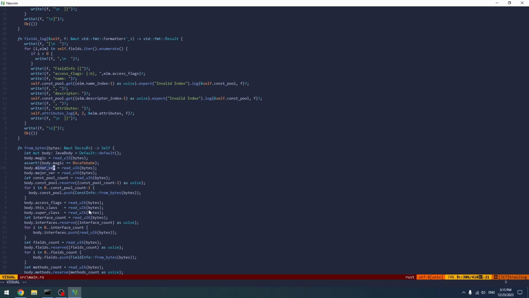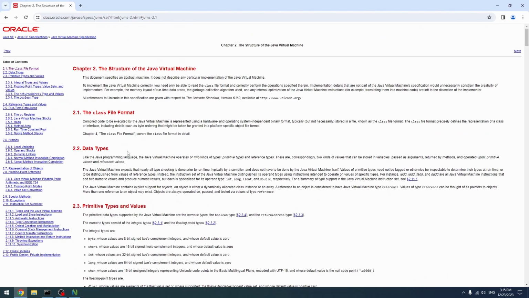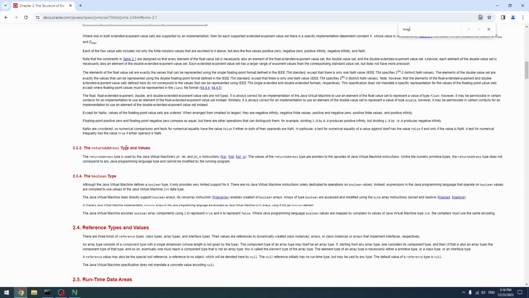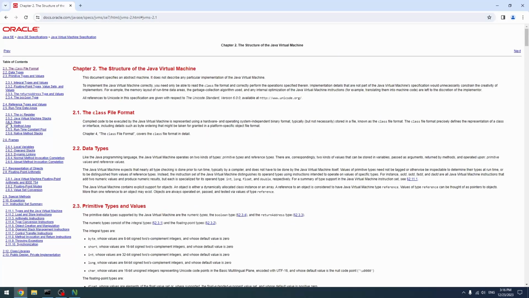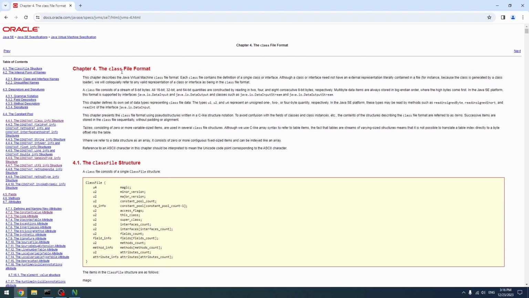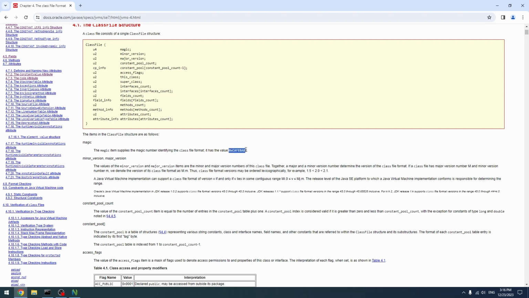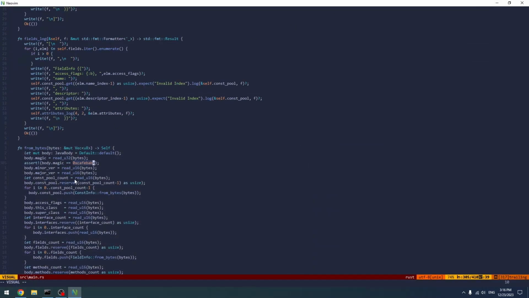And then we have the minor version, so that's from last time again. If we open up the documentation, and search for magic in the fourth chapter in this case, the magic should be equal to cafebabe. I just have it with lowercase. You can always make it uppercase, that doesn't matter, unless the x has to be lowercase, but as you can see, we have that.